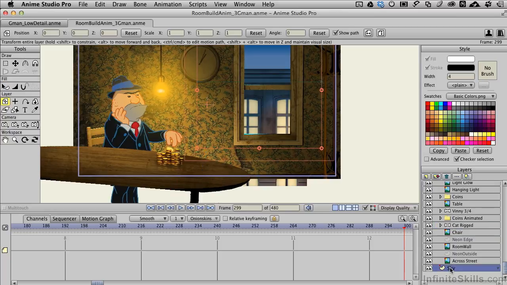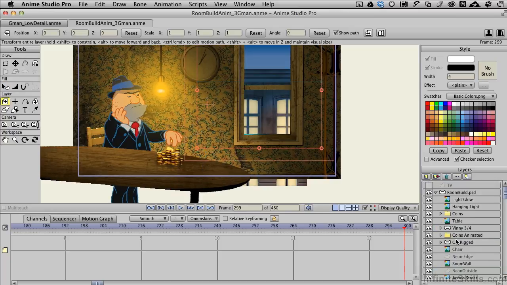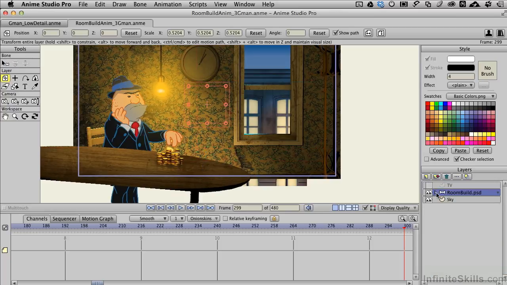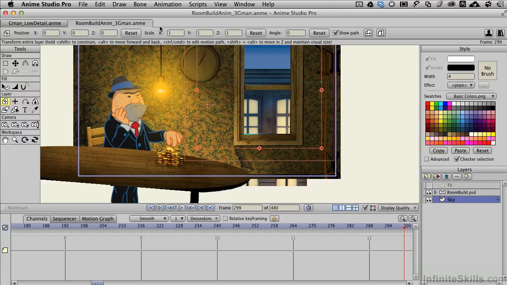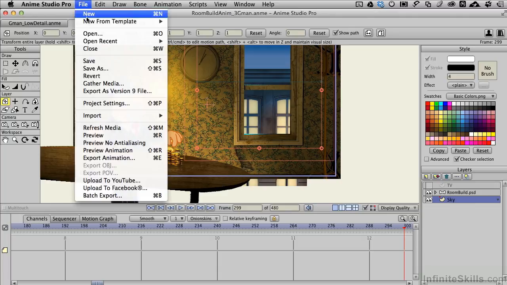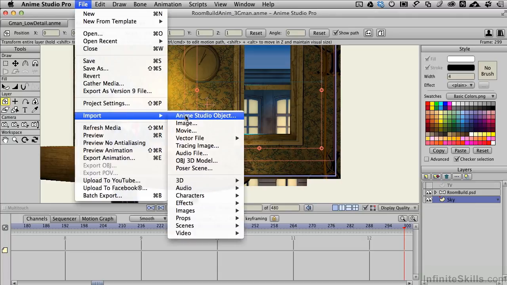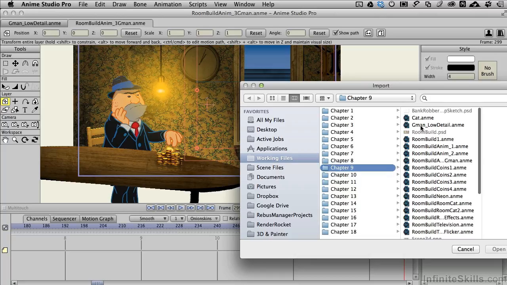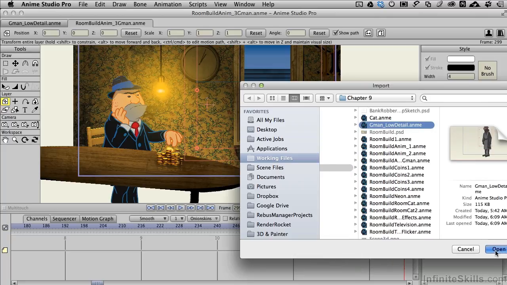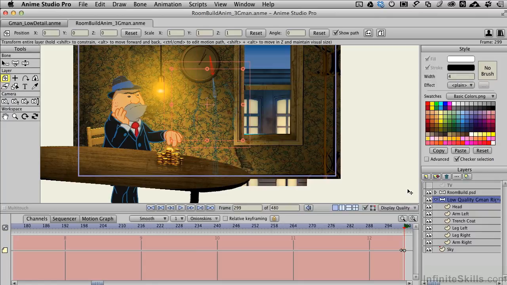Now, I'm simply going to click on the sky, which has been drawn behind the entire room build right here. And this will make our scene a little easier to manage right now. We've got the TV layer turned off, which is that flickering blue that we had worked on earlier. I'll select Sky. We'll go ahead and come into File, Import, Anime Studio Object, and we'll look for G-Man Low Detail. Go ahead and bring him in. And he comes in with the 2 styles.